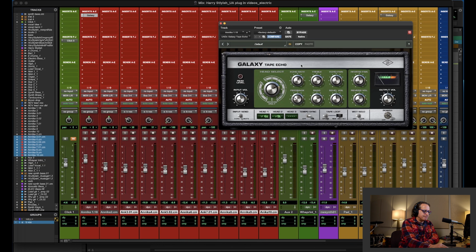The input volume knob is actually a pretty important knob in this plugin. Yes, it's sending the signal into the delay, but if you crank this knob up, that's when you're going to start getting the saturation and distortion like I was talking about earlier. It's really cool.